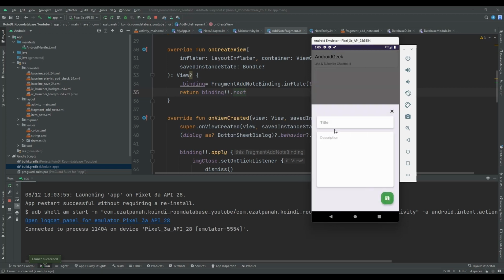And just check the other situation when the title and description are empty. So here I should see a snack bar. Okay, as you can see, the title and description cannot be empty. Okay guys, here our tutorial is done.